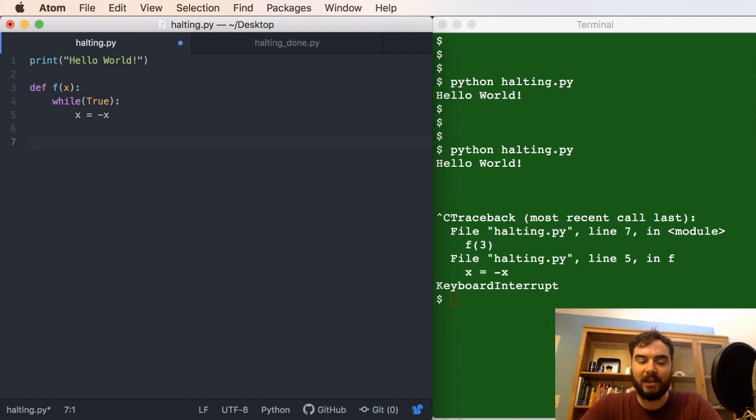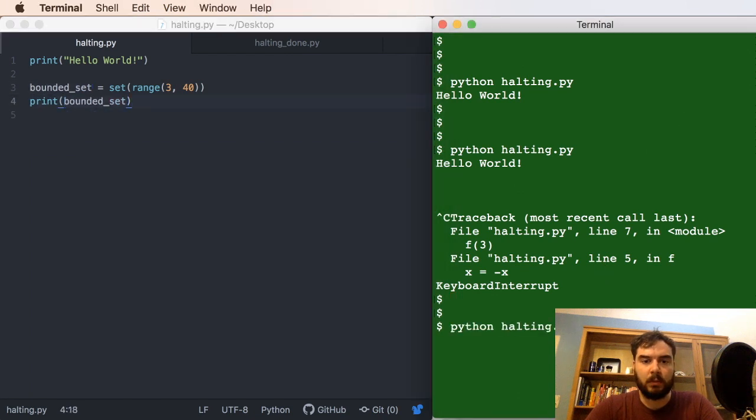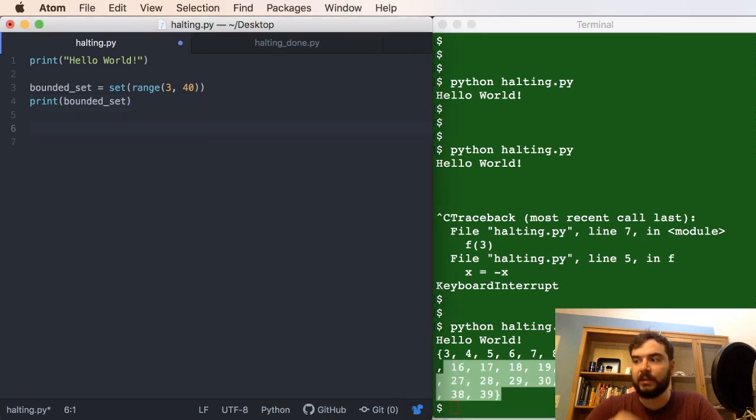So let me start this out with a short set example, okay? So we don't need this function f anymore. Okay, I will delete this. So let's say we have a bounded set that I call bounded set. And that's a few numbers between 3 and 40, okay? So I can print this thing. So these are the set of these numbers. And now I'm interested in the following predicate, the following property. I want to consider all the natural numbers that are multiples of 7, right?